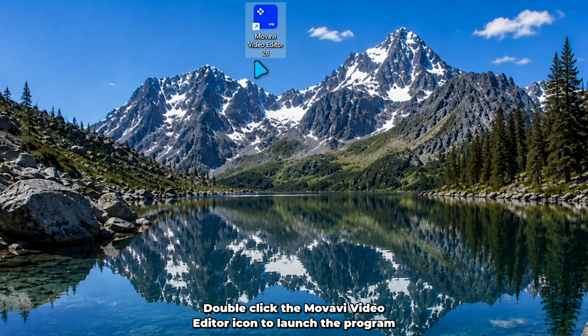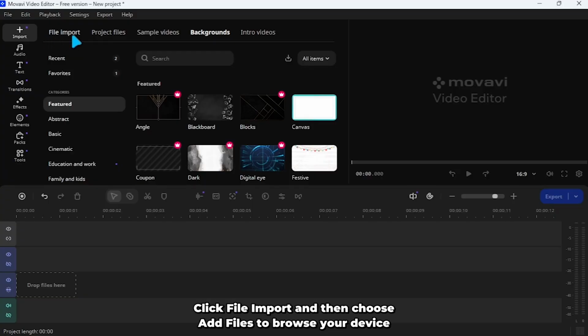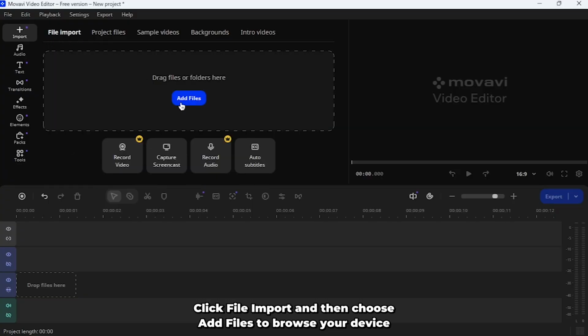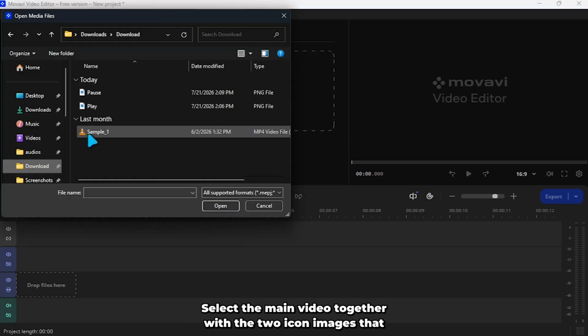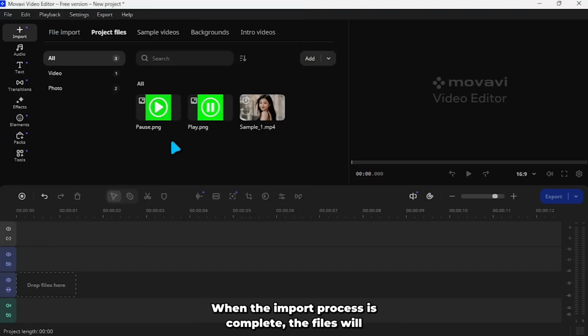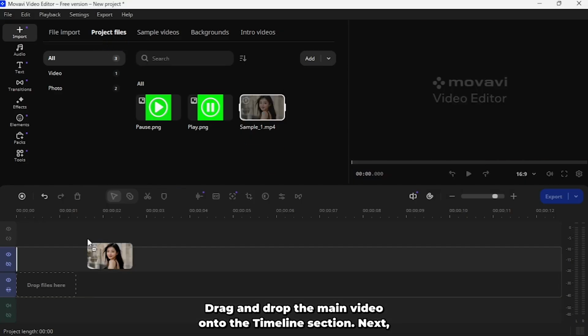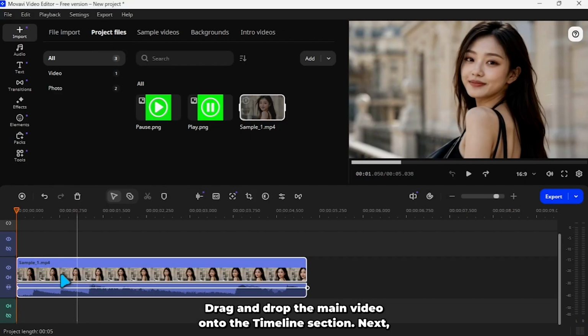Second, double-click the Movavi Video Editor icon to launch the program on your computer. Once the editor is open, click File, Import, and then choose Add Files to browse your device. Select the main video together with the two icon images that you will use for the pause and play effect. Click the Open button to continue. When the import process is complete, the files will appear in the Project Files section. Drag and drop the main video onto the timeline section.